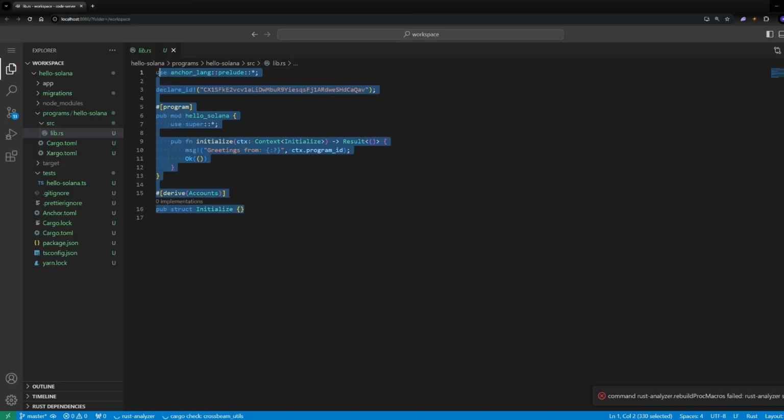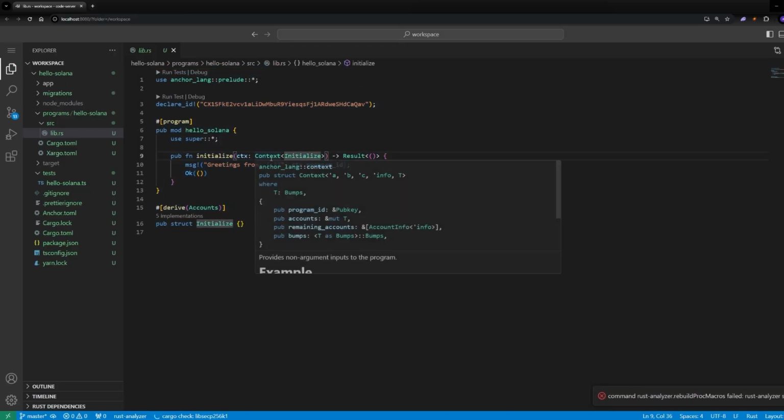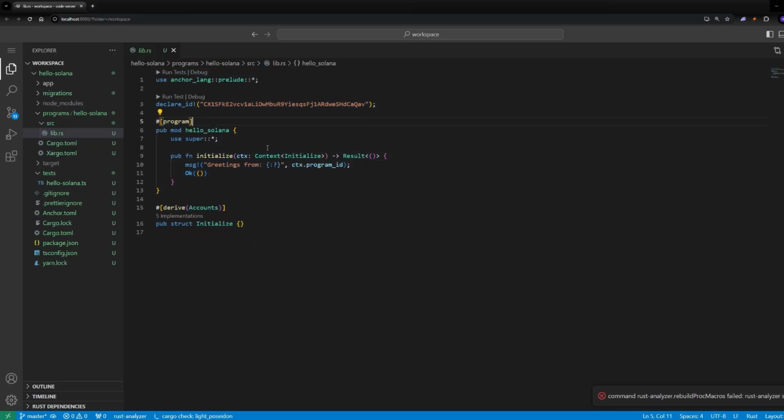This is source code that is automatically generated by Anchor, and there are some important parts. The first important part is this structure with the derived accounts specification. You can have multiple structures like this. So for example, I can copy this and call it initialize2, or update. In structures like this, you define what accounts the instructions within your program expect on their input.